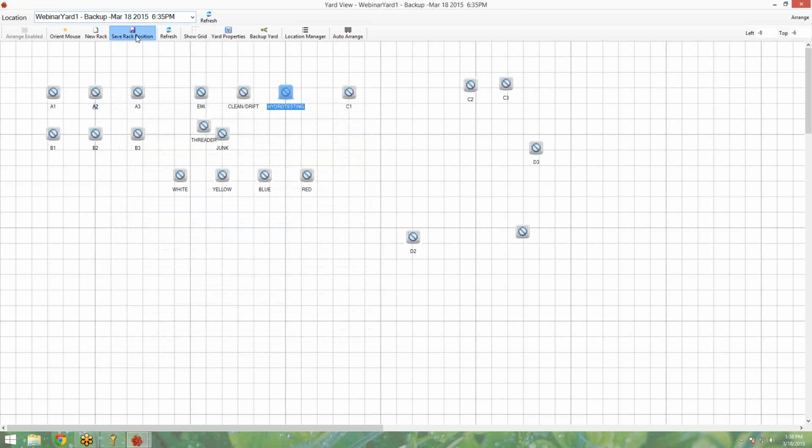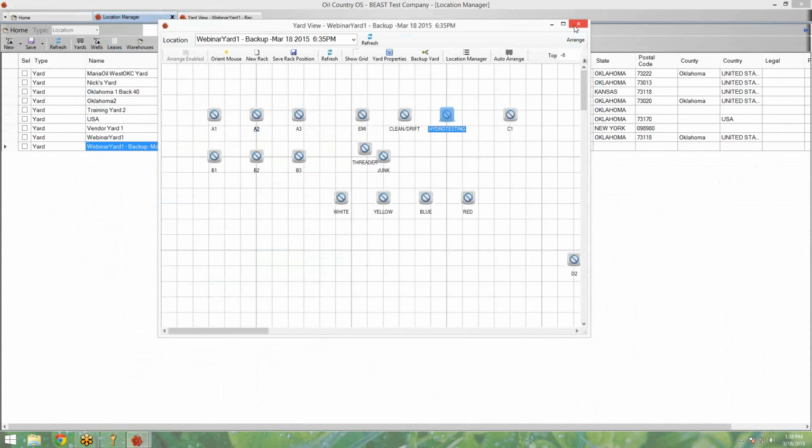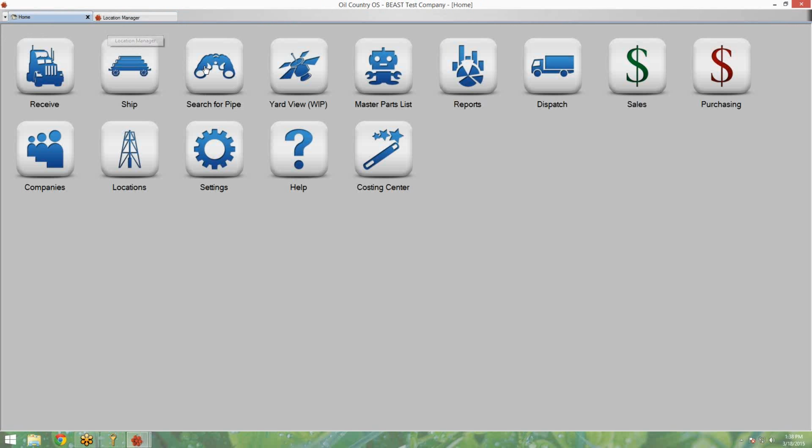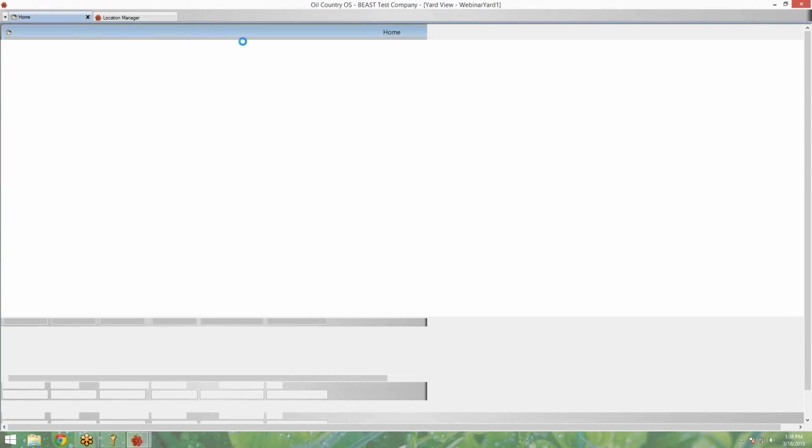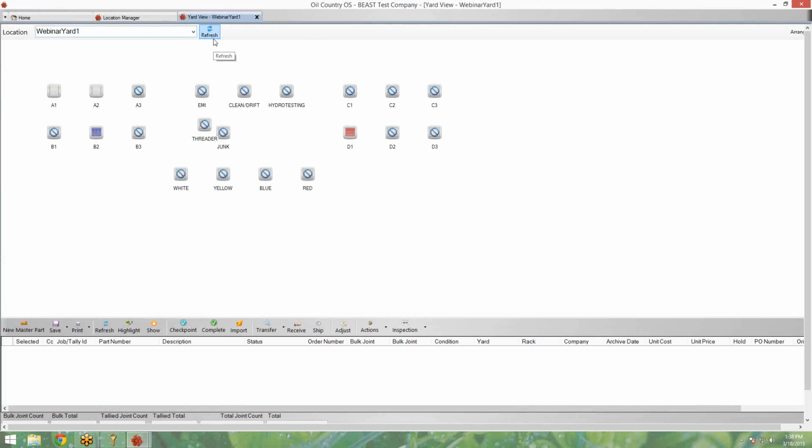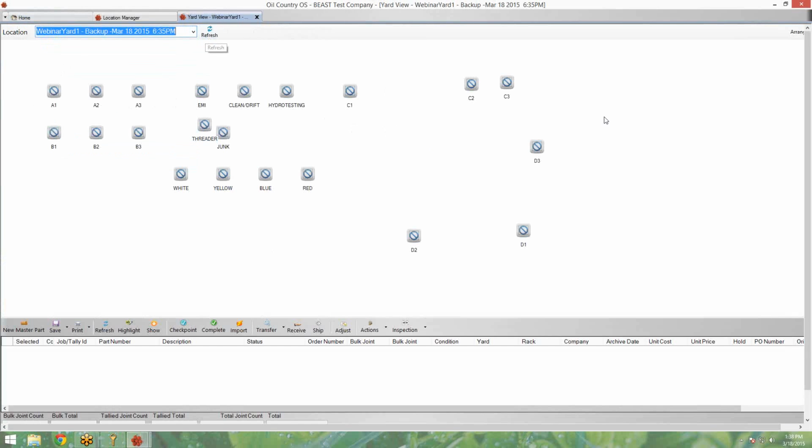So if I save the rack position and close that out, you see that my original is unaffected. So basically it lets you go ahead and make the changes to your yard, make mistakes without having to worry about messing up your inventory or messing up your actual yard. So that's a quick way to make those changes. Now, let's look at the, should have saved my rack positioning there.